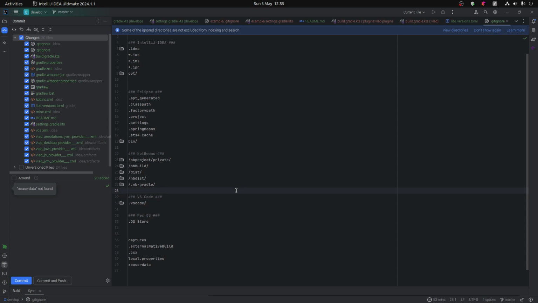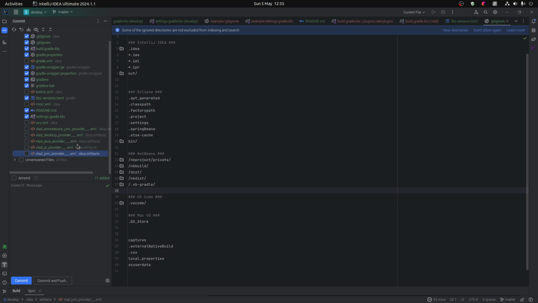What do I want to do? Initial commit. I don't know why this one is here. This one. Or this one. Or this one. Or this one. This one. .idea. When I not ignore .idea. The initial commit.